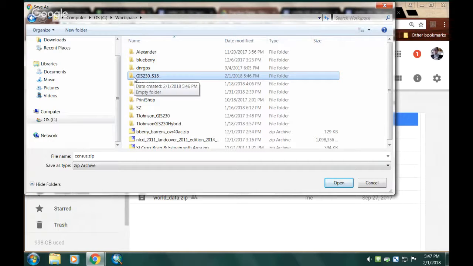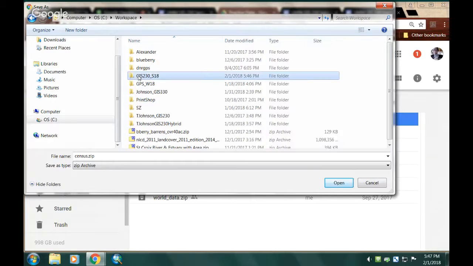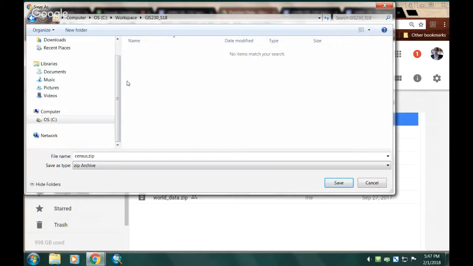How do you add a new folder? This button right here. Okay. Yep. You can also right-click in the blank space over here and choose new. Another way. And then once you have the new folder, you open it. And then you can save your census layer.